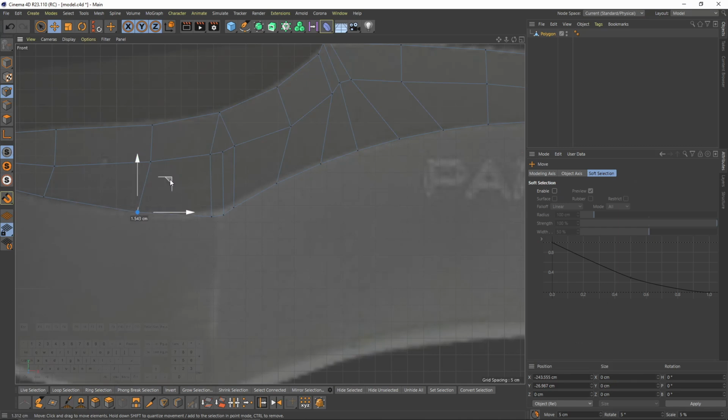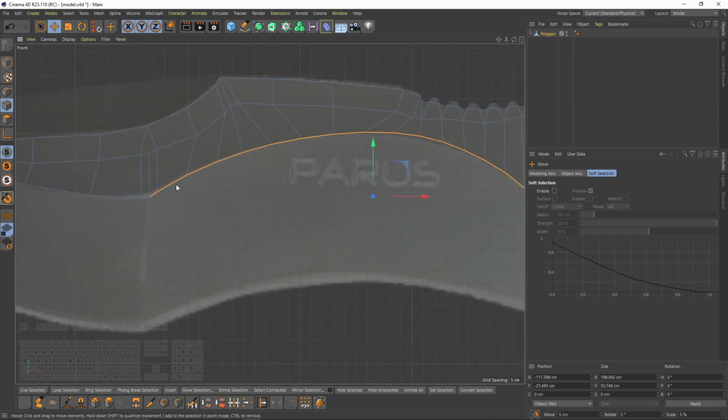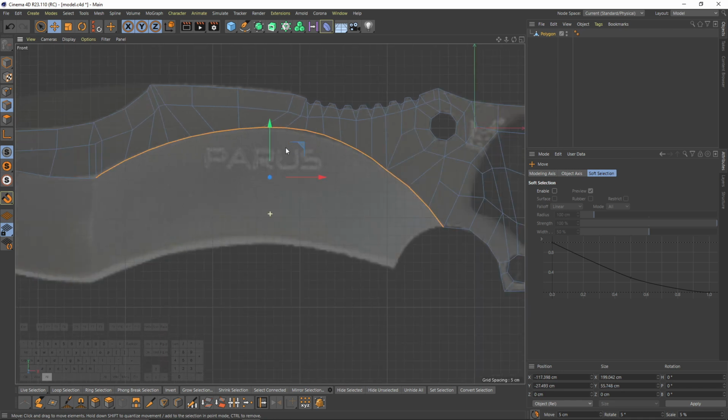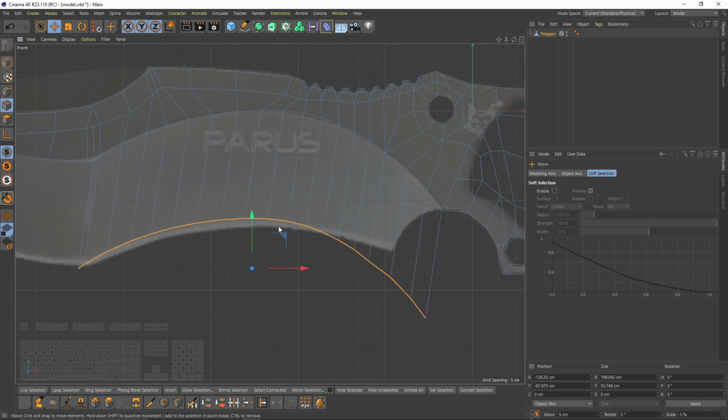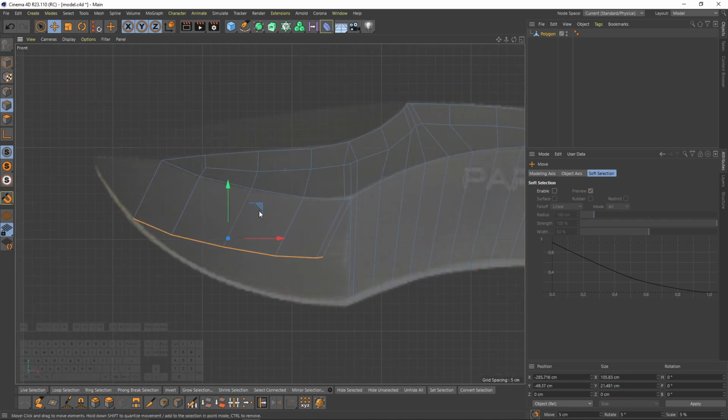Now I will select these edges. So if you want to do that selection, select the first one, then press Ctrl and Shift and select the last one. And I will extrude them. Then I can scale it like that. Also, I can rotate it to match the shape. So I will do the same thing here. Press Ctrl and extrude.